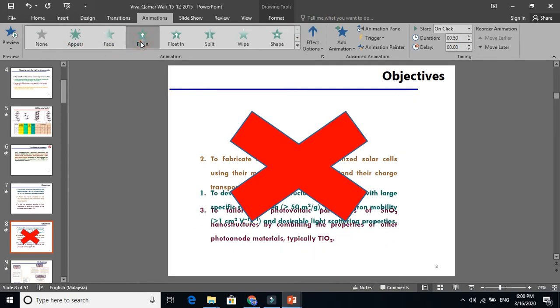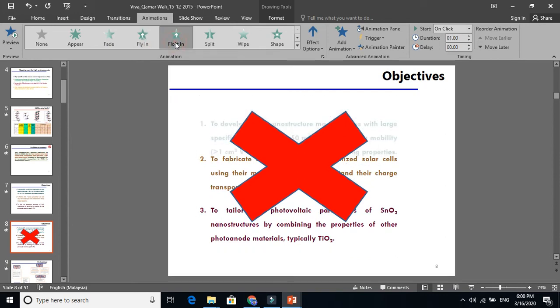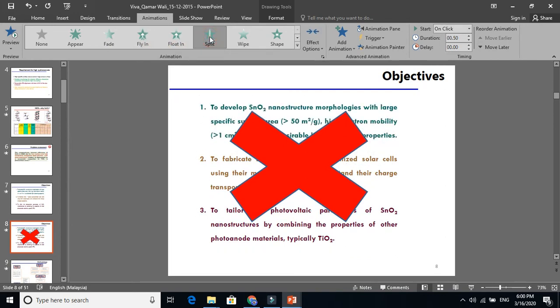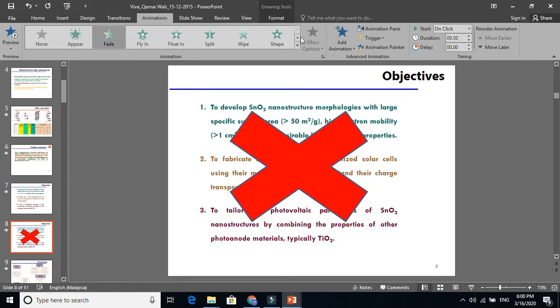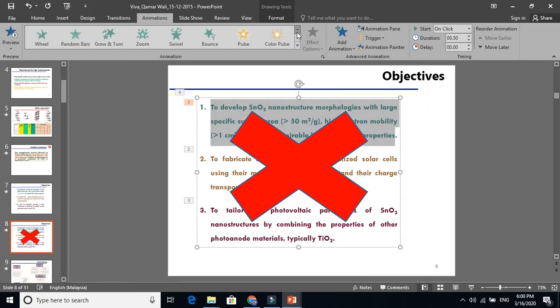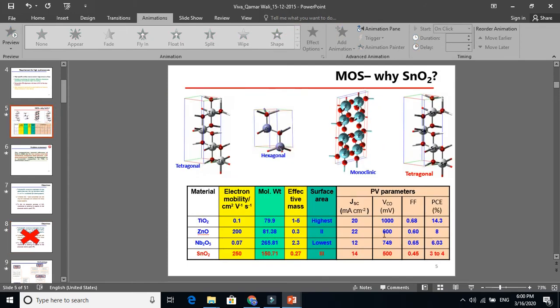Here, this one I also don't recommend. This one also I don't recommend. It is there in PowerPoint, and I don't know for what purpose. I don't want that. This is not good. But what my experience says is do not put too many animations. Put very few animations and use very basic animations.